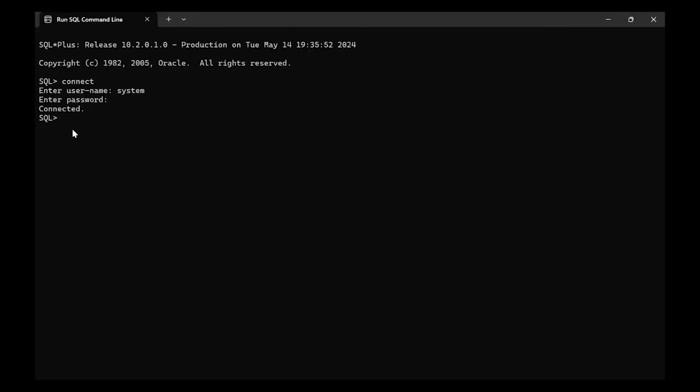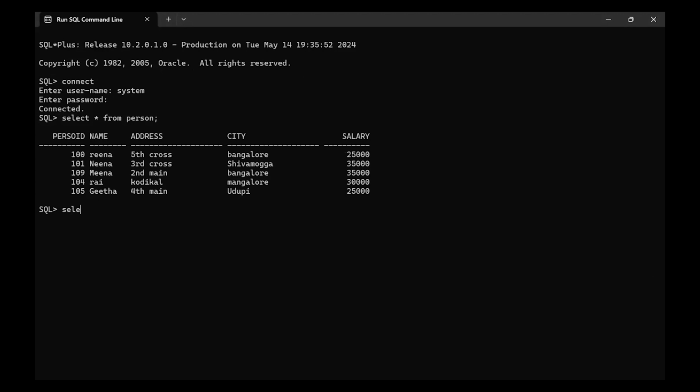Now, for the join operation, we had already created two tables in the previous sessions, so we will just use them. Let me select star from person. This was one of the tables which we had created. Another one is orders. These are the two tables which we had created in the previous sessions when we were doing the practicals. Now let us use these for the join operation as well.